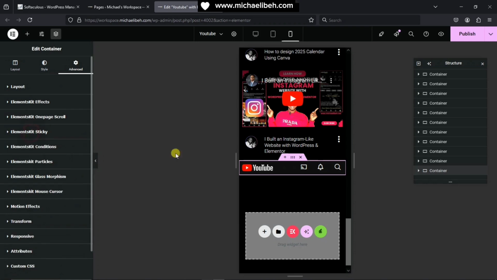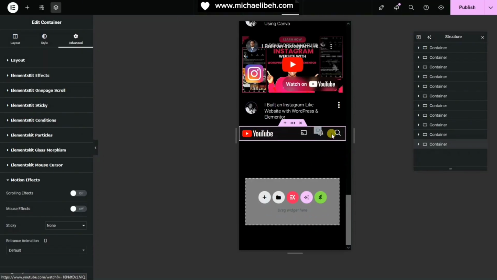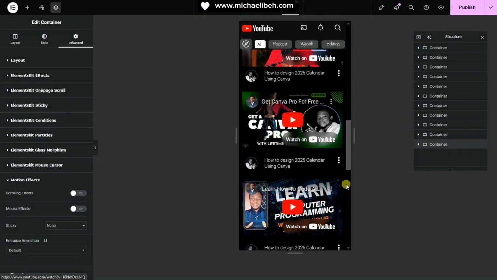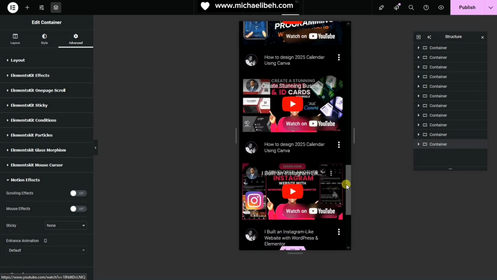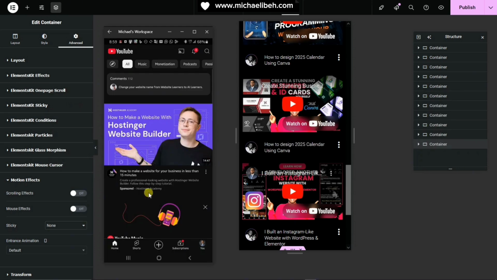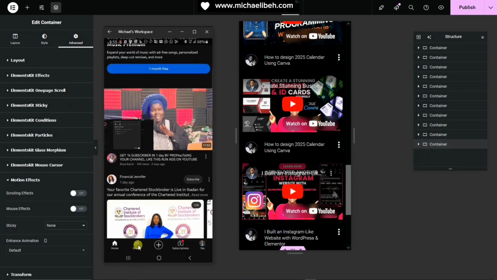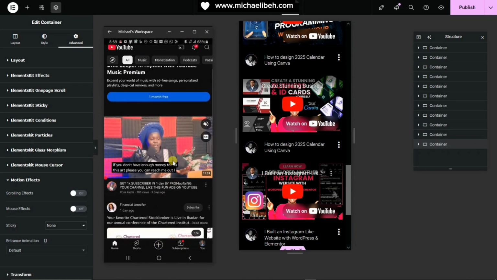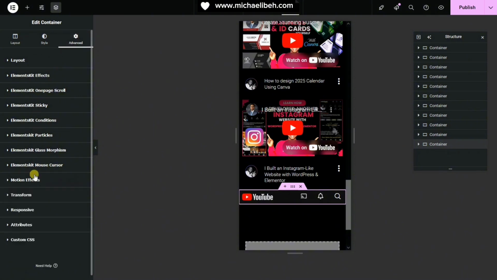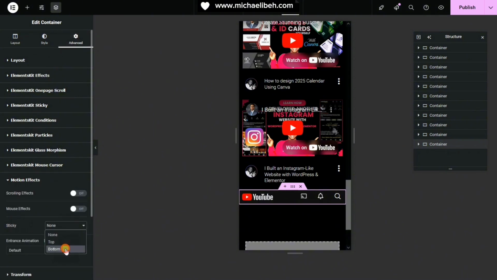So do that here. So the next thing I'm going to do is to make this footer sticky, so that whenever you are scrolling up or scrolling down, it will always be visible, just as it is on our YouTube here. You can see when I'm scrolling up or scrolling down, the footer is always visible. Go to advanced, scroll down to motion effects, go to sticky, select bottom.